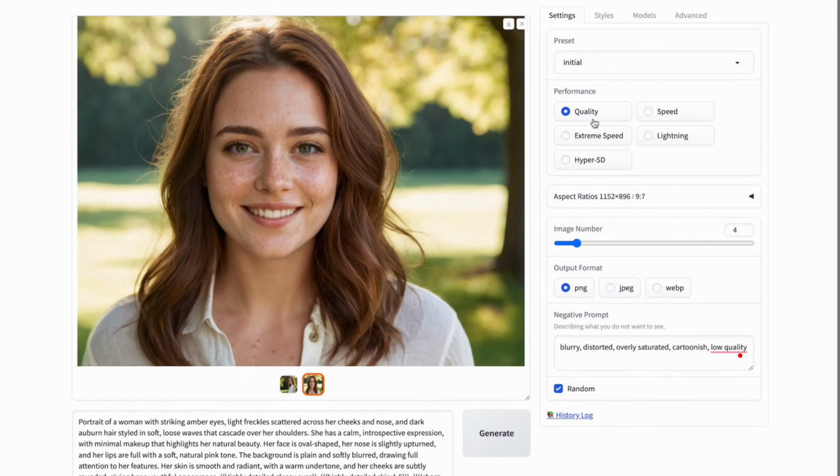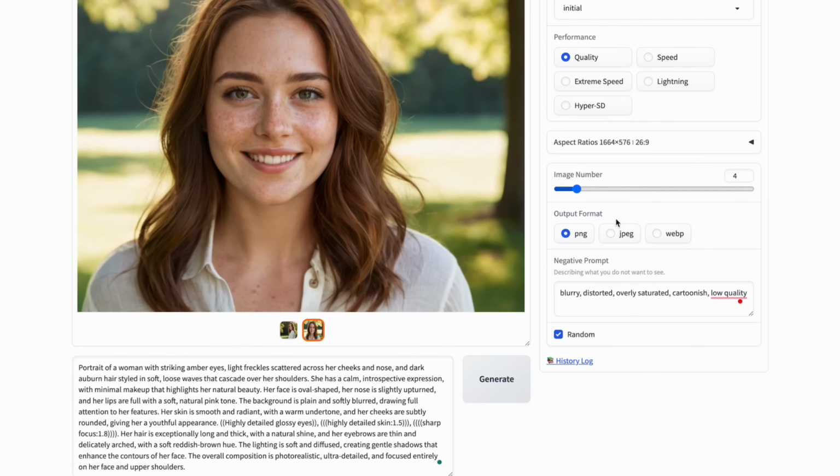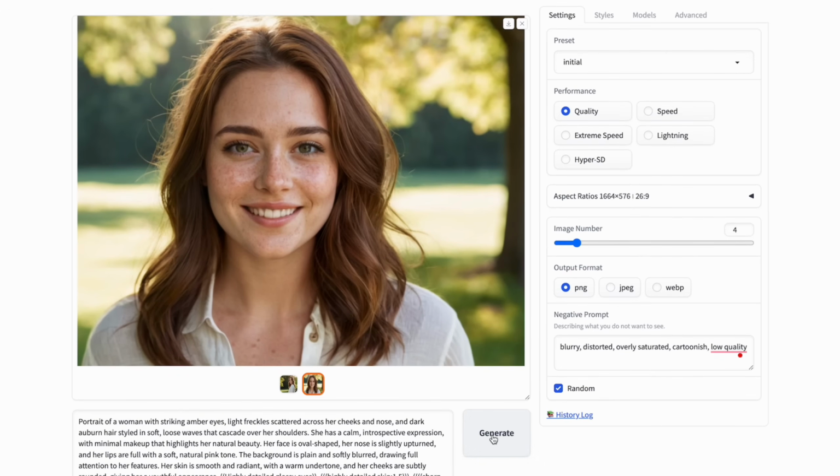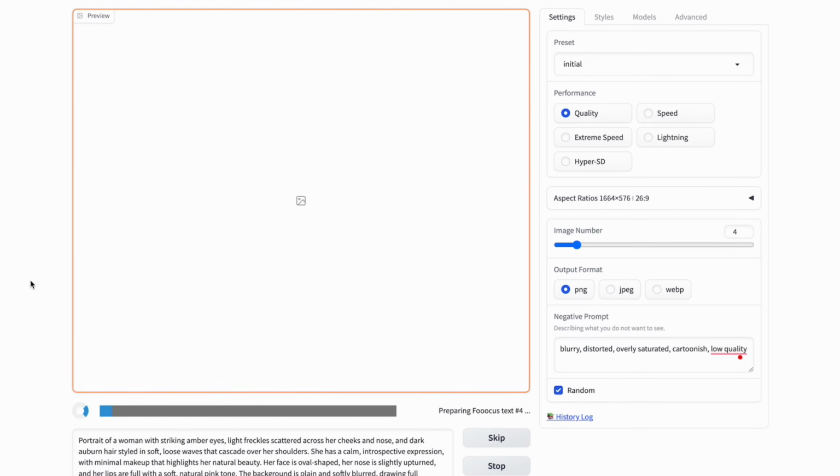Of course, we pick the quality that should be high. We pick PNG. And then let's try maybe something even bigger than that. Of course, it will take more time, but we can try with something a little bit bigger. So for example, let me try with this one. Let's see how much time it will take. I'm also generating 4 images at once, so of course, it will take more time.